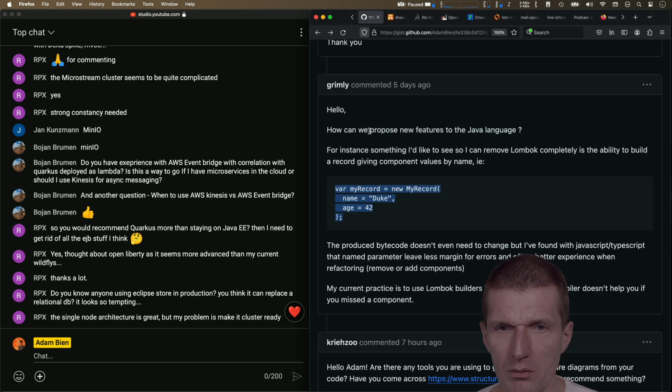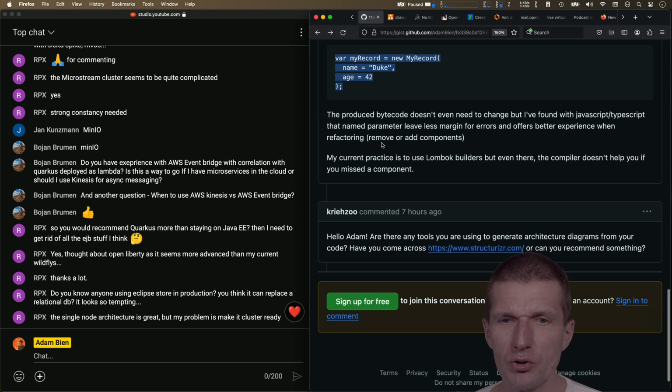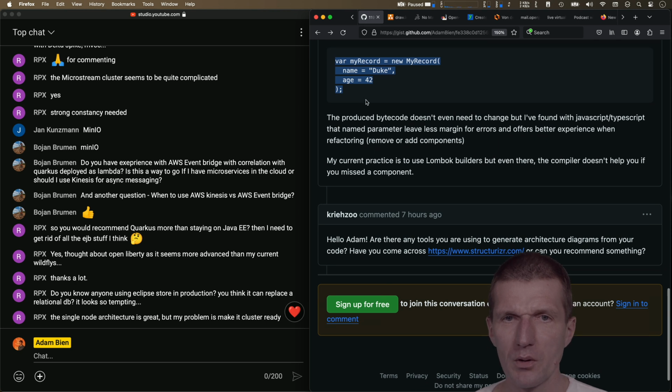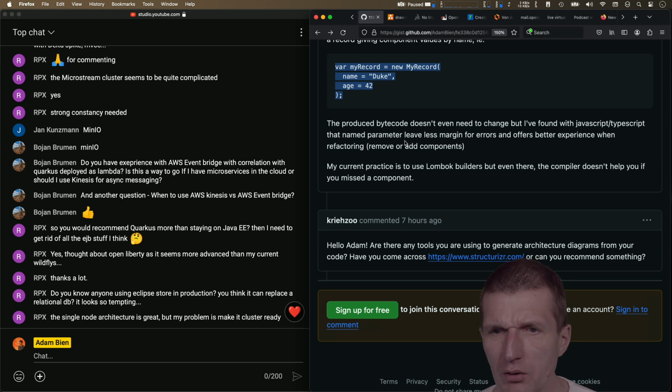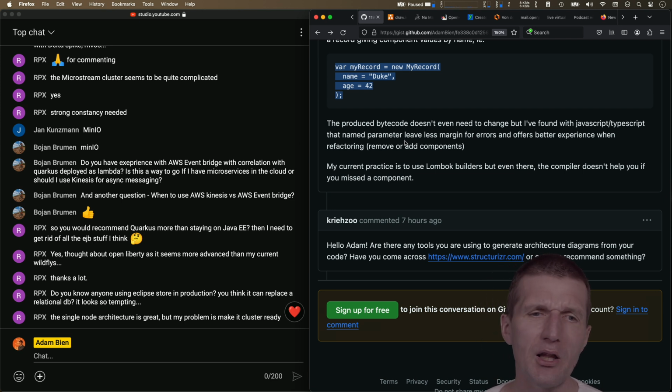Now, this was the long story short with extension with record. And Krizu asked me again, are there tools to generate architecture diagrams from your code? Have you come across, this was one, Structurizr. So I can tell you what I use or what I know.